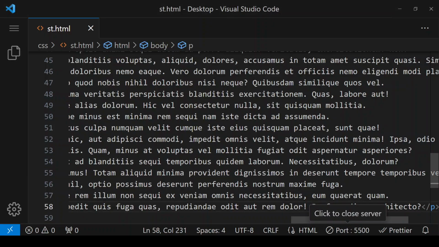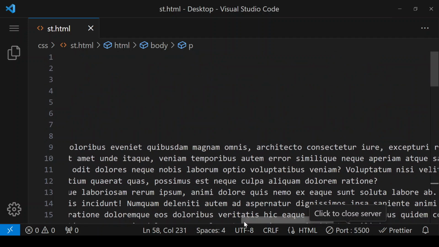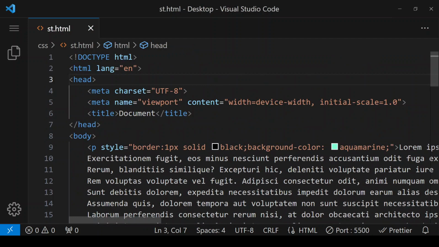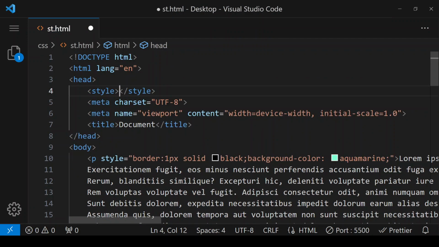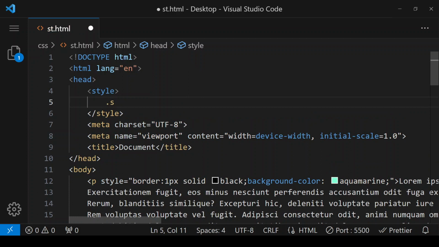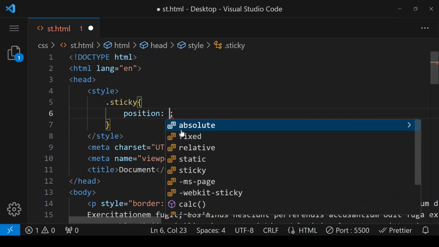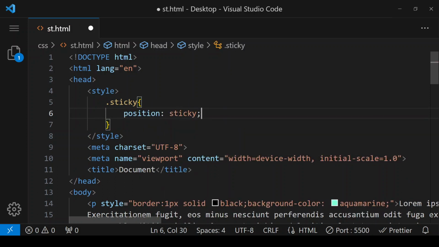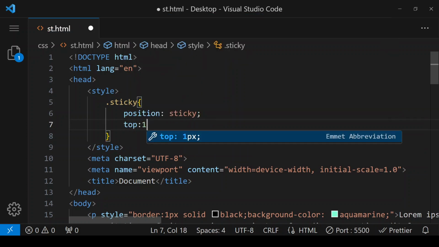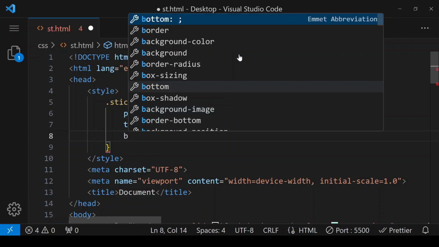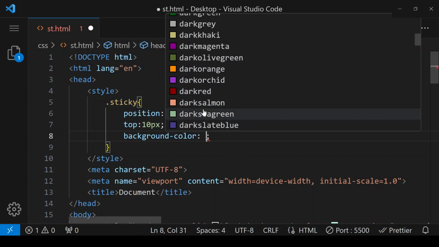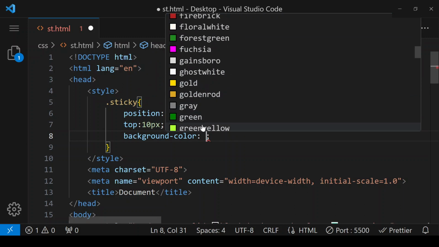Now here in the head section we are giving a style tag, and within this style tag I'm making one class. Name of that class is sticky, and position here I'm giving is sticky. From top side right now I'm giving 10 pixel. Then background, I am giving color to this background as green yellow.